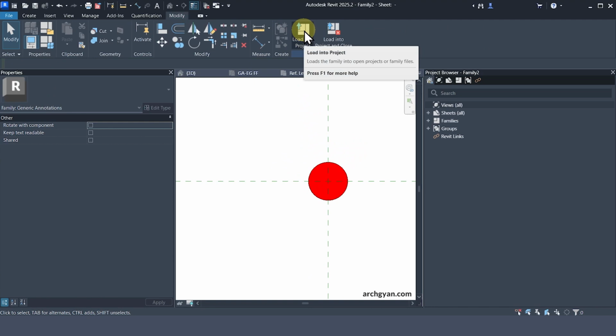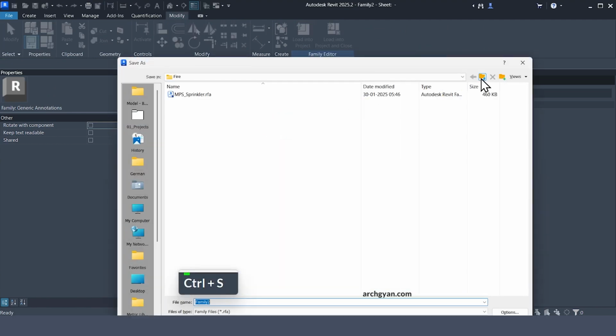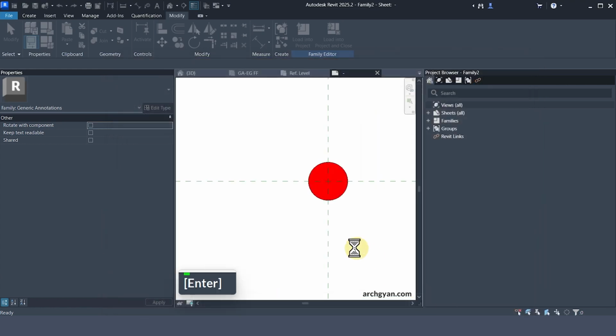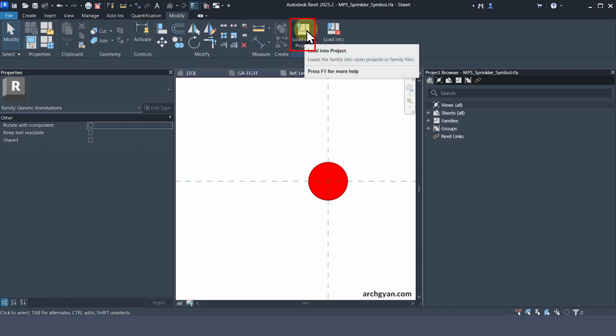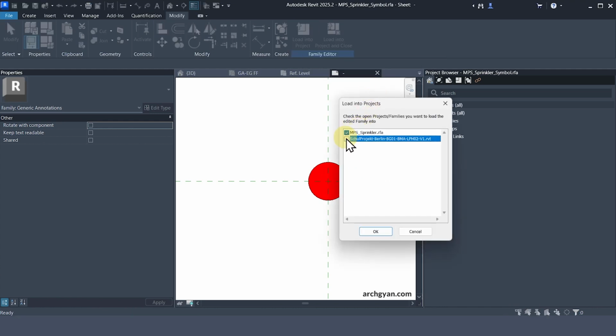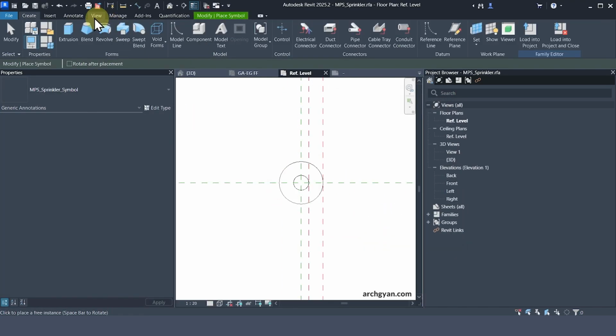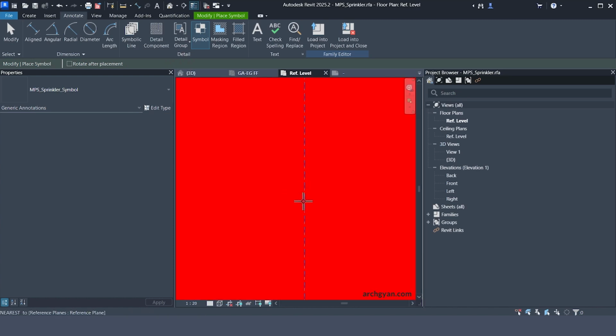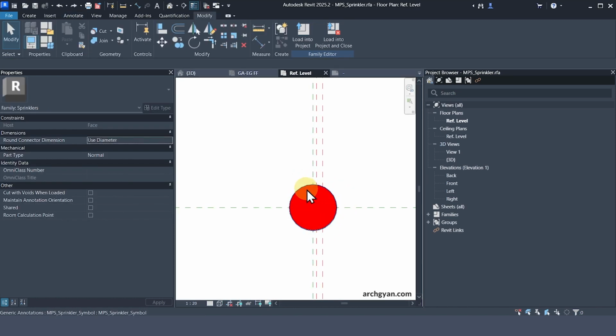Let's load this into our main family. So before we load it, we need to also save this family. So I'm going to call this MPS Sprinkler symbol. Perfect. Now let's load this into our main family, which is MPS sprinkler, and not a project. And to place this, let's go to annotate and click on symbol here, and you can simply place it in the middle. Alright, so this is our symbol and it generally stays in the center.